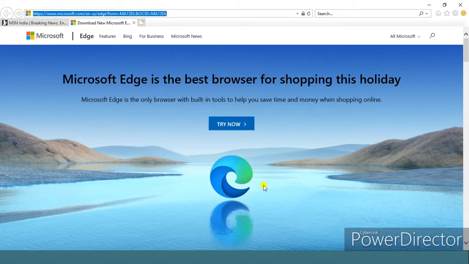And the back button is used, suppose you have opened different web pages in the same window, to go backward from the current page to the previous page. And this forward button is used to go forward, in the direction opposite to your back button.